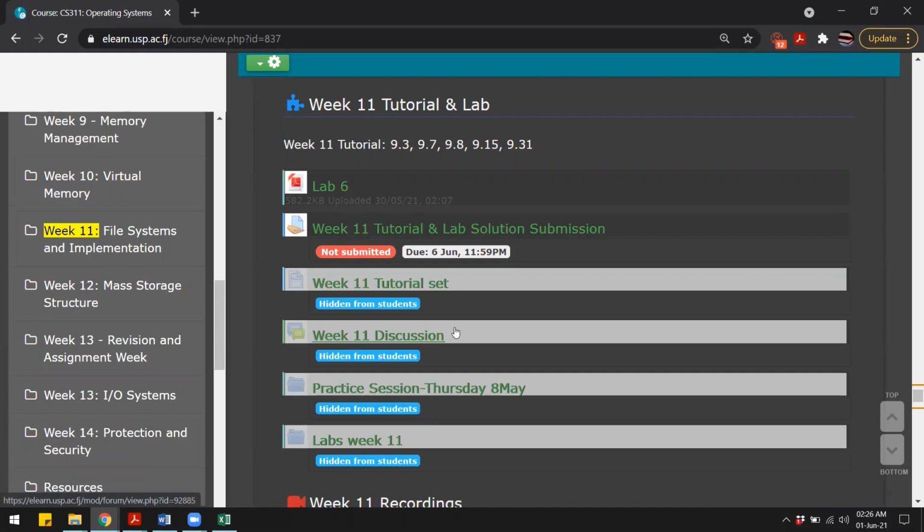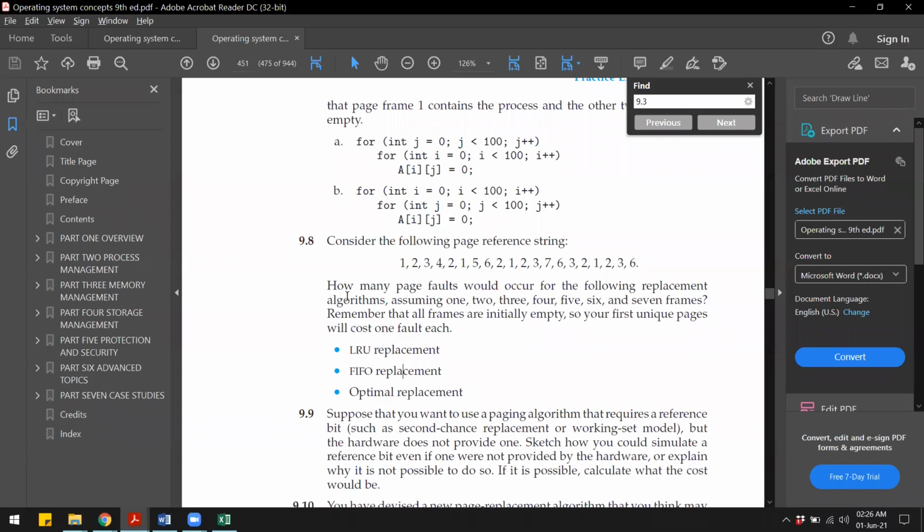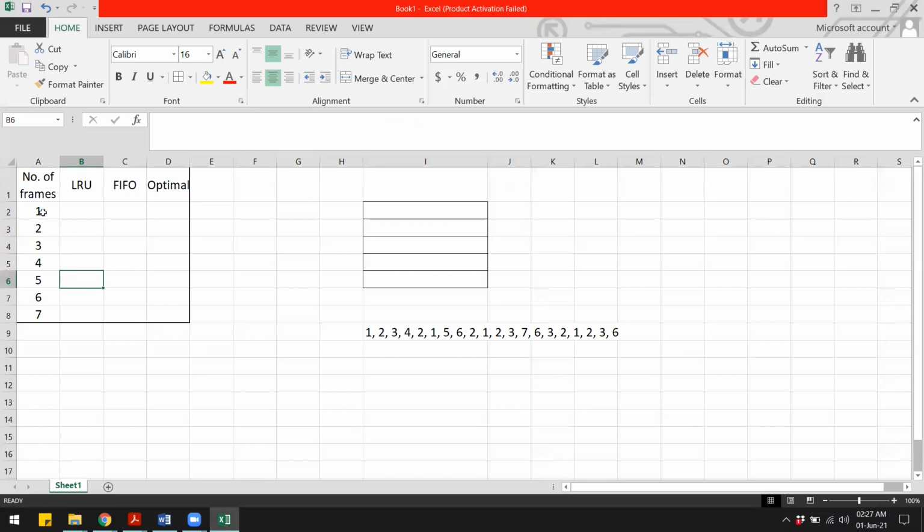The next one is 9.8. It says consider the following page reference string. How many page faults would occur for the following replacement algorithms, assuming 1, 2, 3, 4, 5, 6, and 7 frames? Remember that all frames are initially empty. So your first unique pages will cost 1 fault each. And that is using each of these algorithms. So there are 7 different page frames that we have to work with, and for each of these algorithms.